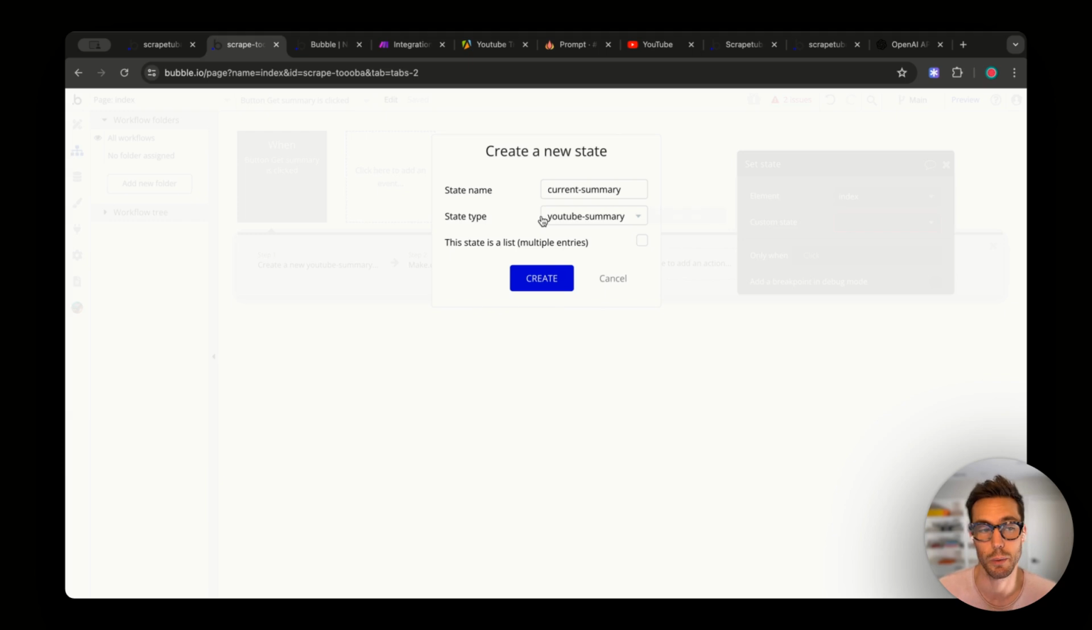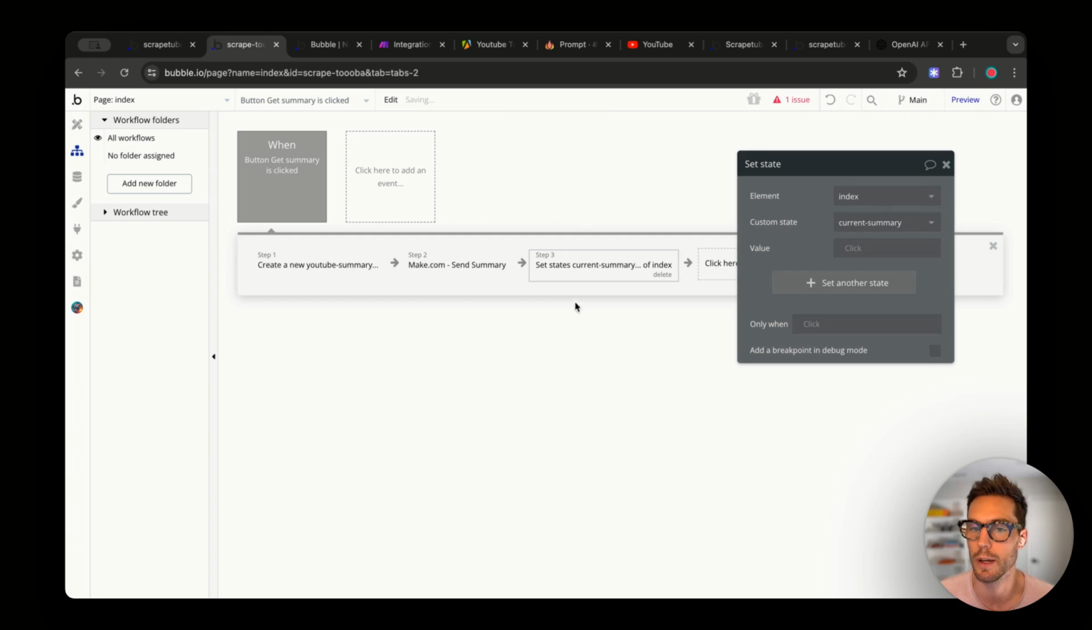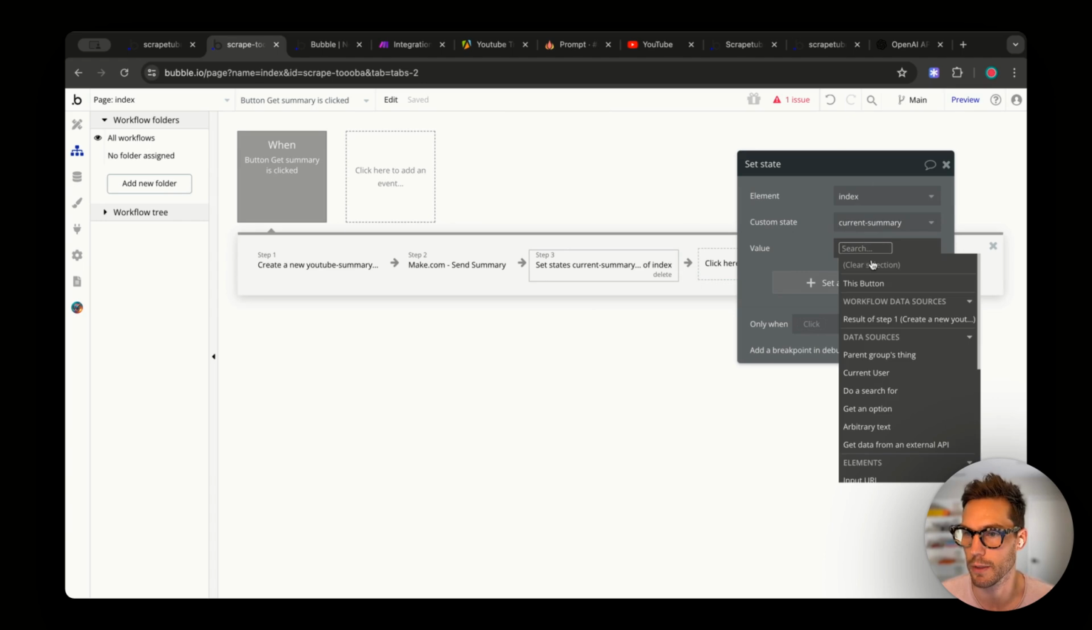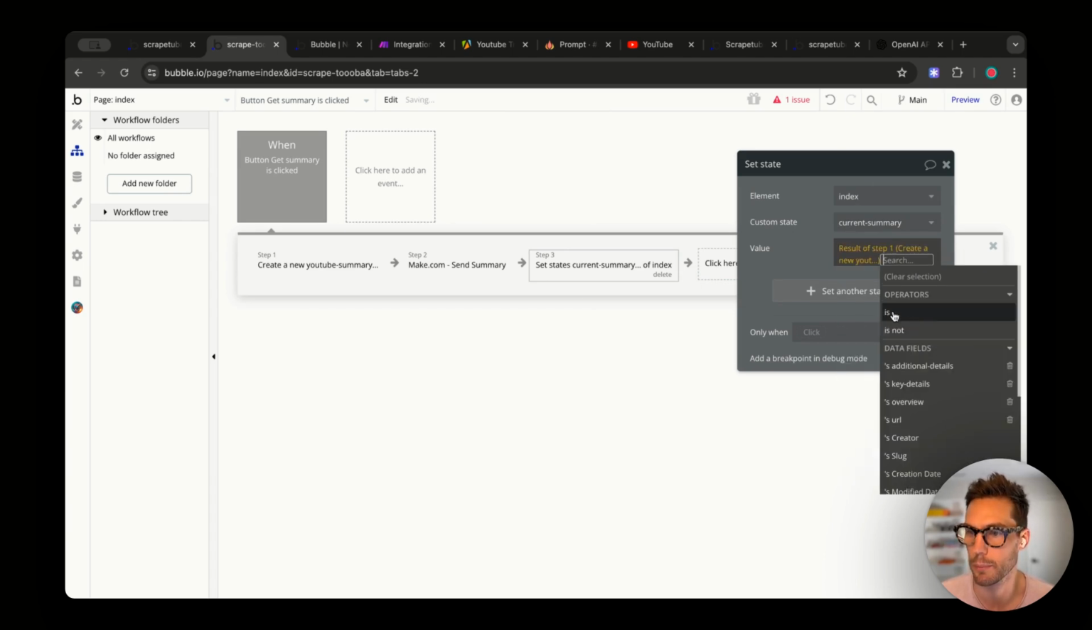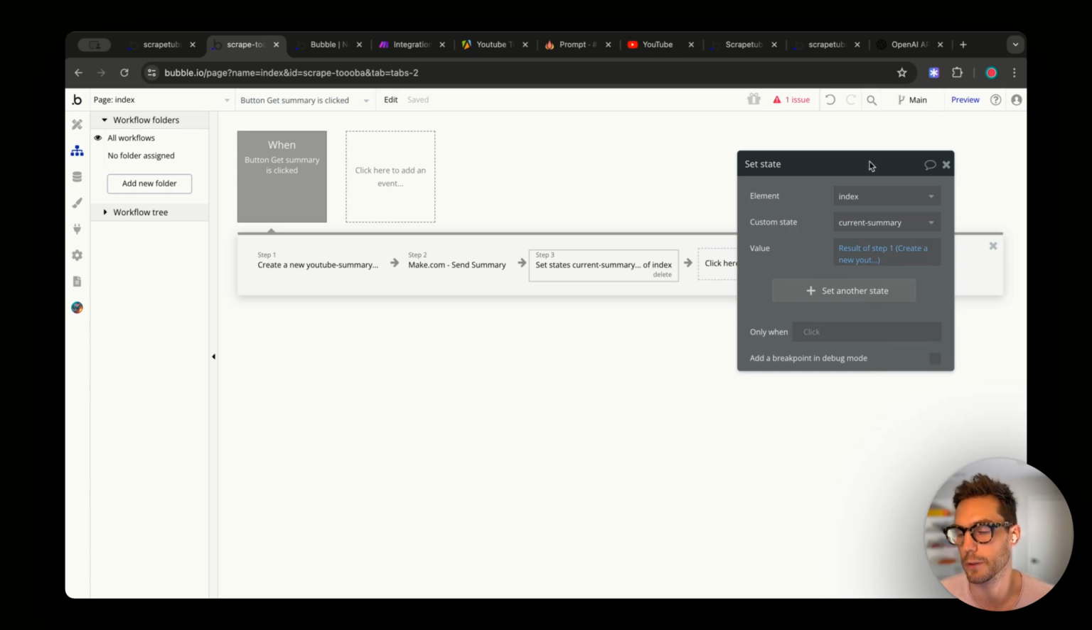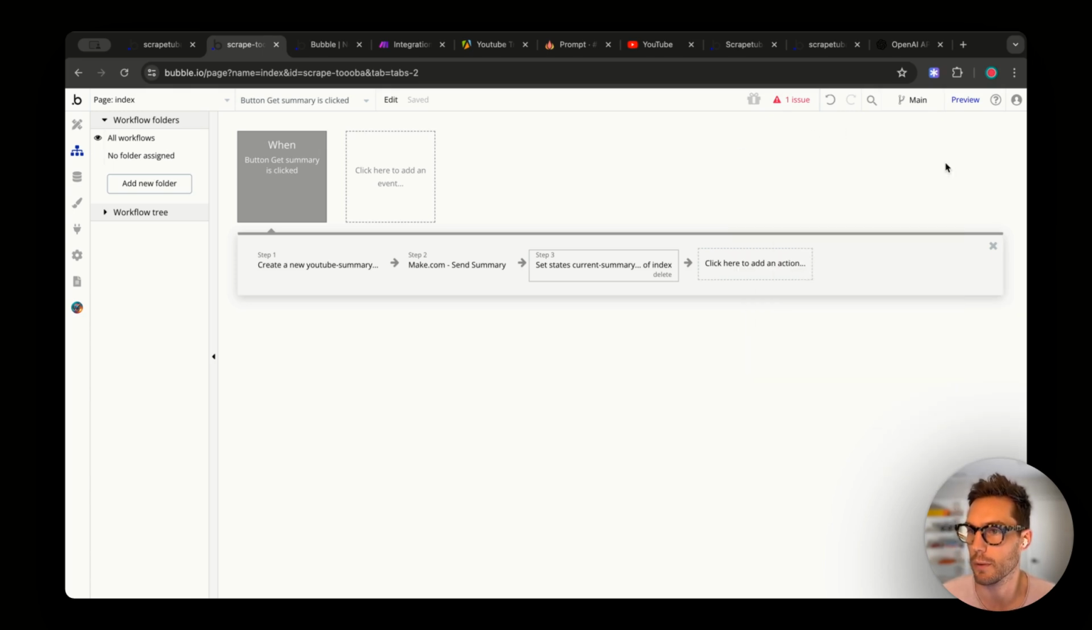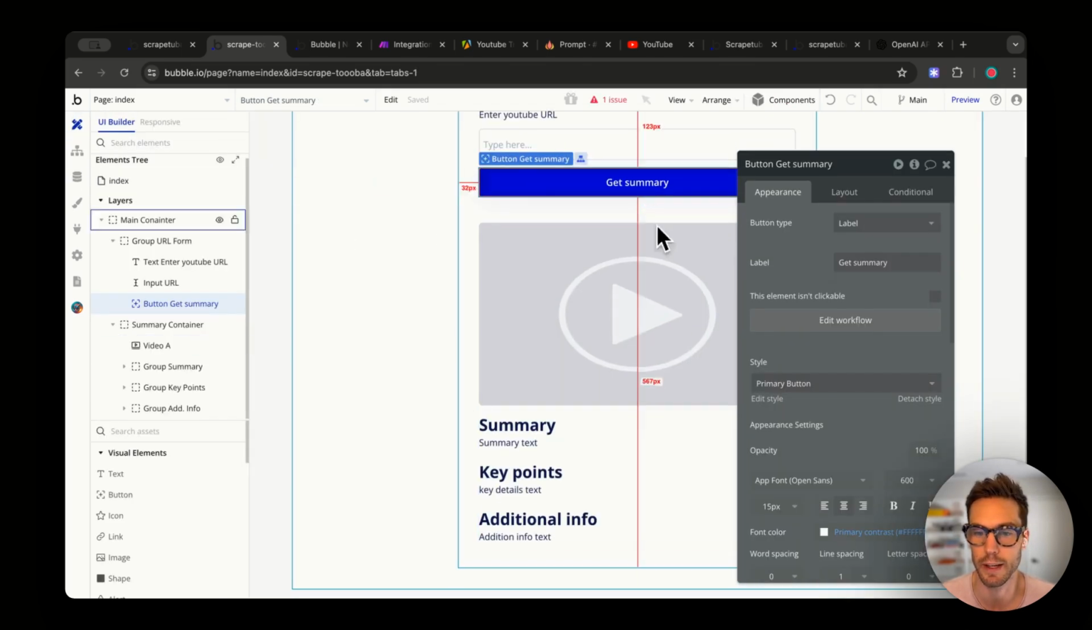So this is essentially telling it what type of state you want to create. And so this just allows you to store these YouTube summary data items onto the page. And again, it's just a temporary way of saving it versus in the database, because we just want to set it to our view so that we can update it and show the user. And I'll show you what I mean by that here in just a moment. So the value of this custom state though is going to be result of step 1's create new YouTube video or YouTube summary.